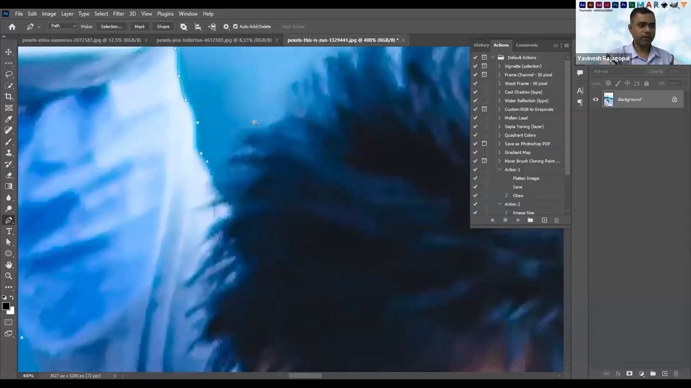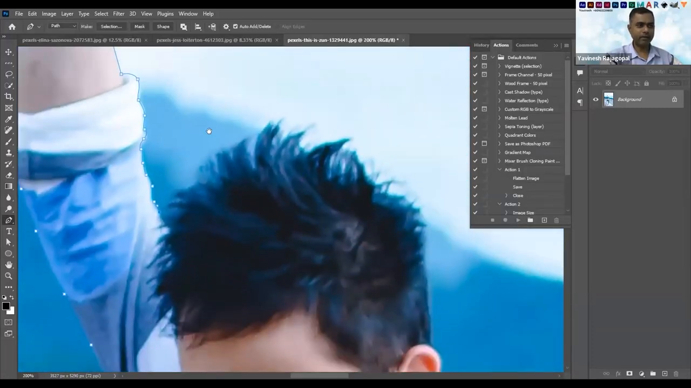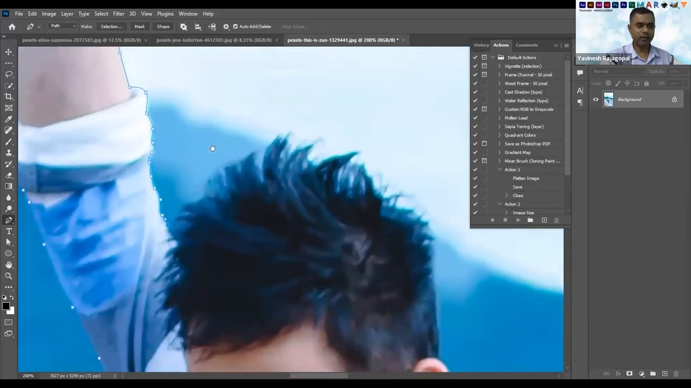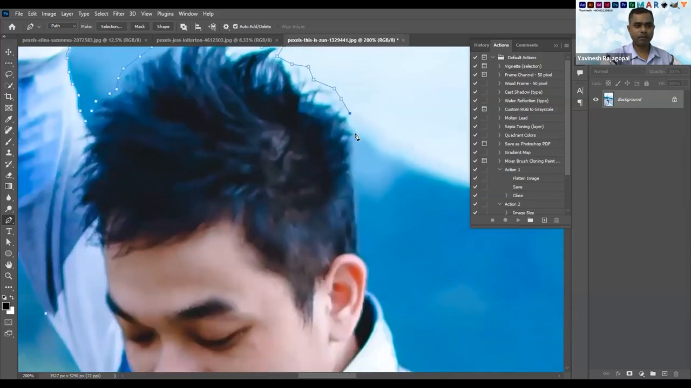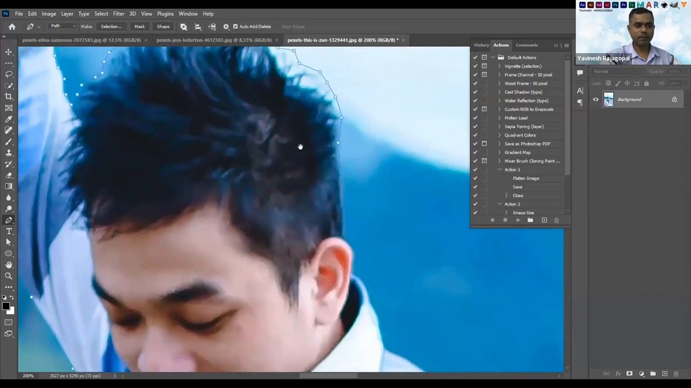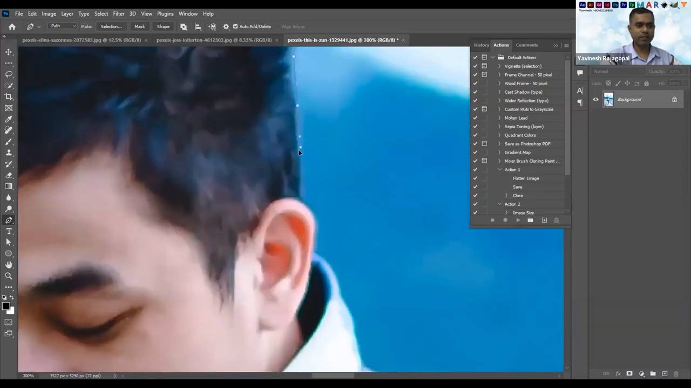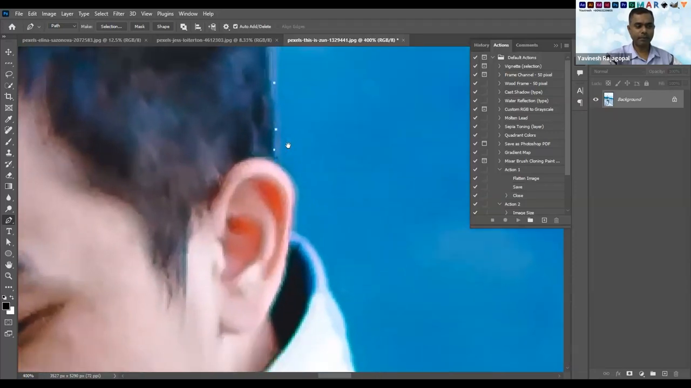Only around the hair area, when I'm using my pen tool, I selected slightly more than the hair area, something like this, so that later I can use Select and Mask to refine this part. So just roughly. Wherever there are no blurry edges, then I continue with a more accurate line.